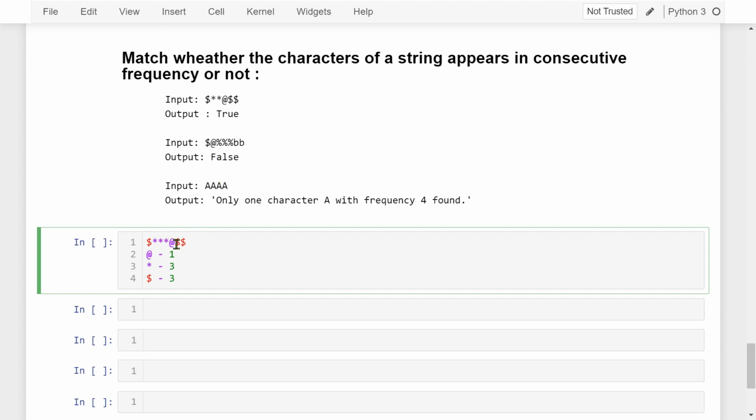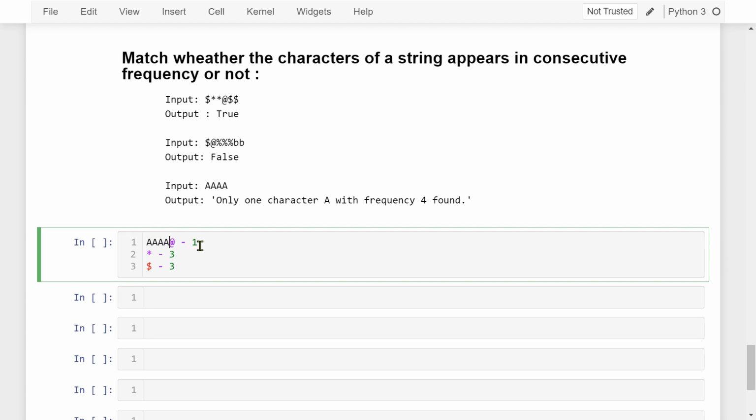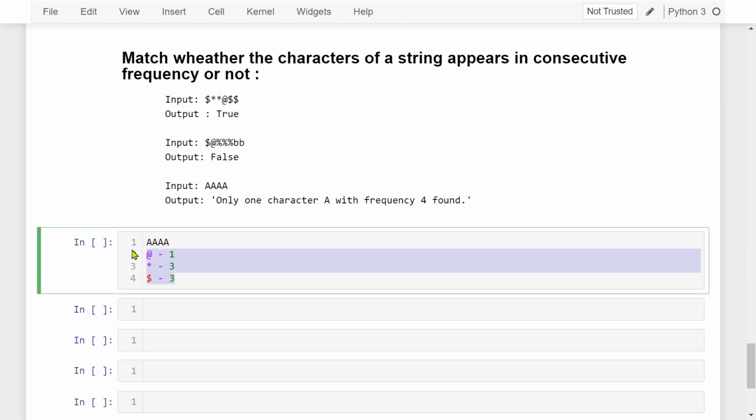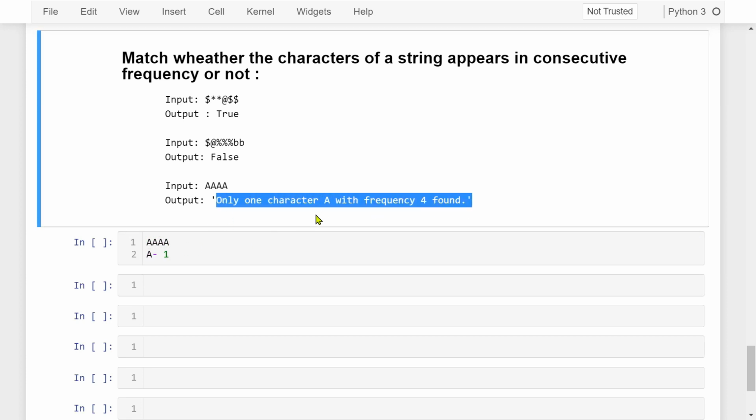But what if the characters are same? For example, let's say in the third input you can see the user has given some characters which are same like A. So in that case the frequency of A is 1. So what we have to give in the output is this, like only one character A with frequency 4 found. So these are some of the conditions we have to verify with our problem.